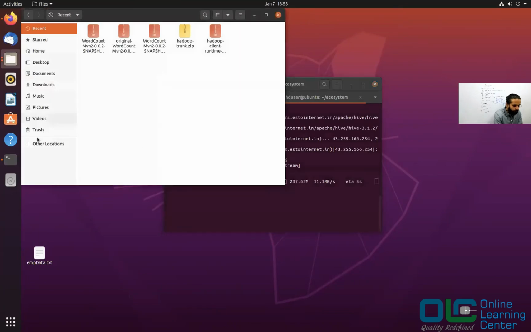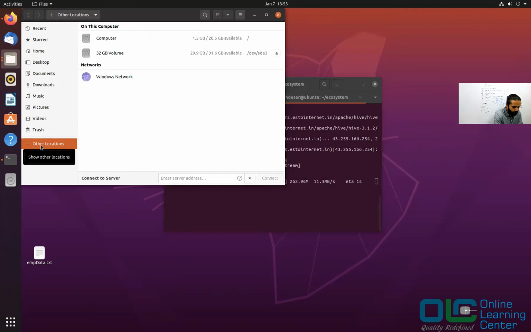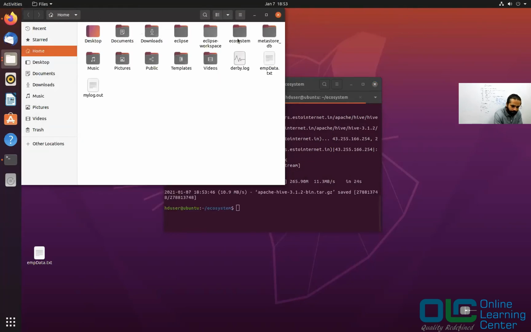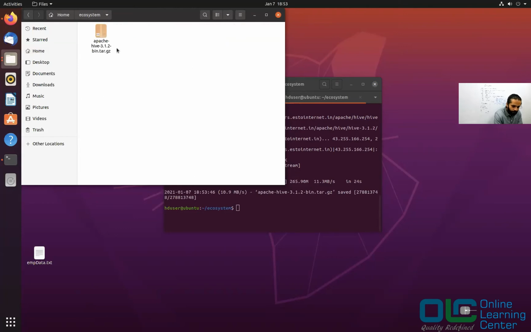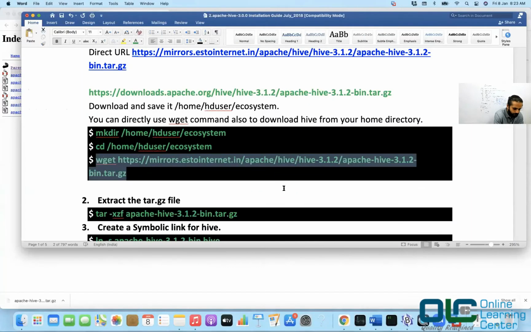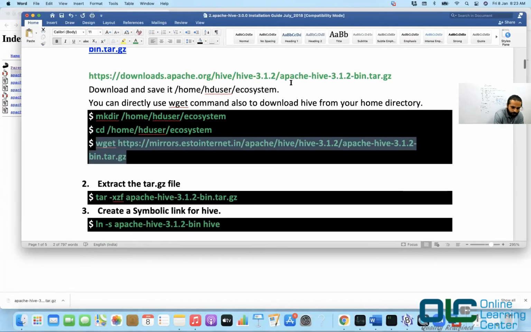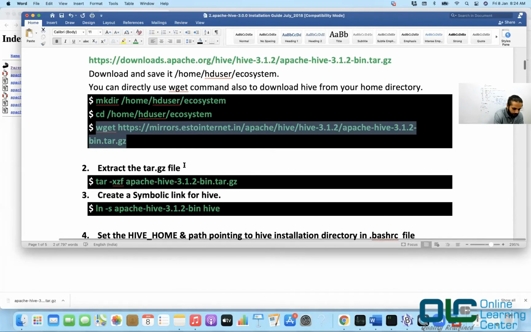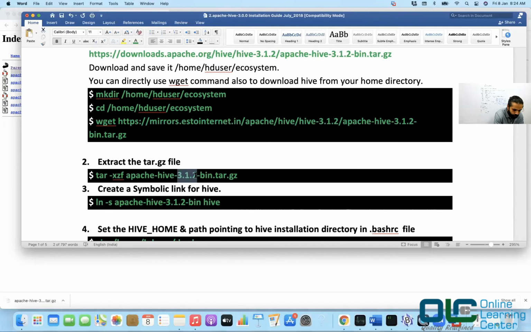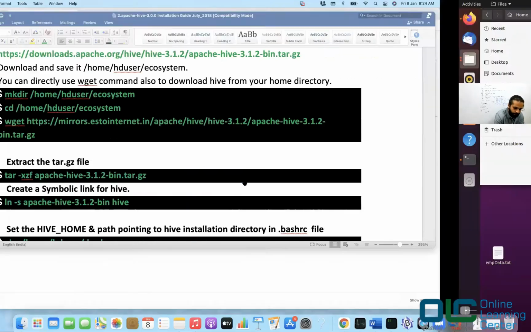In the meanwhile, you can browse from here also. Go to the other location, or you can directly say home, and under your home you'll get this ecosystem. Here your Hive is getting downloaded and it's downloaded perfectly. Done. Next, when you are downloading, just check which version you are downloading. If you are downloading the 3.1.2 version, then you have to make sure that you are using the proper version number here.